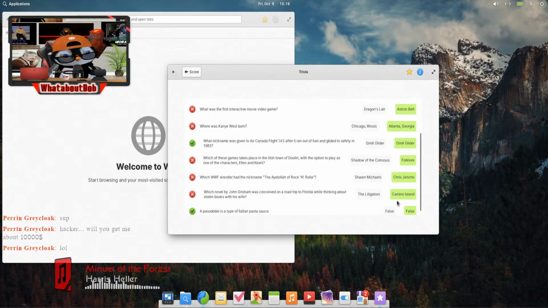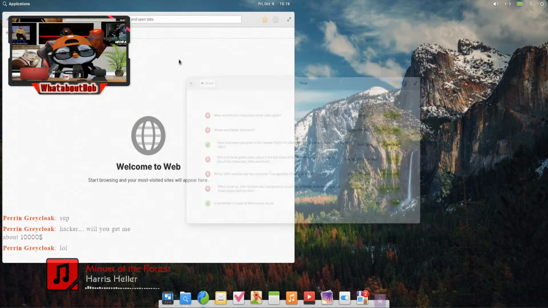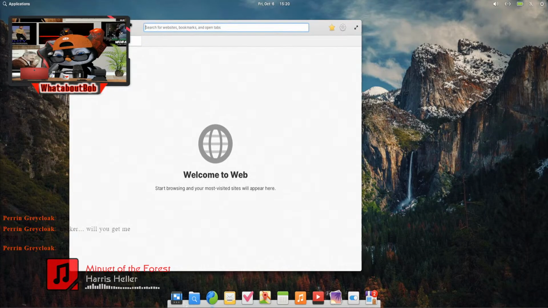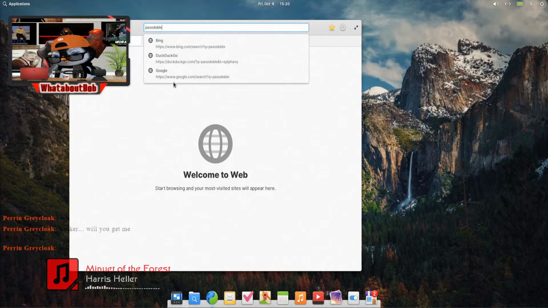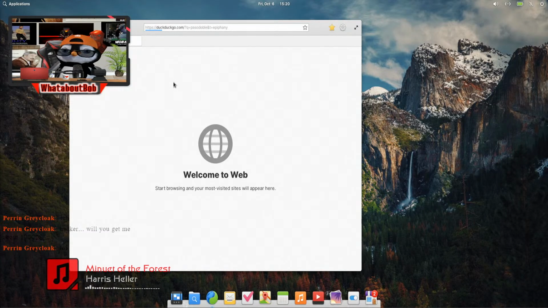The John Grisham novel is Camino Island. And passo doble being a type of Italian pasta is false. Okay, so what is passo doble? Let's find out. Get the web browser up here. Let's search for passo doble. And then we're going to switch over to playing with Linux Mint so you can take a look at it and see what it's all about.